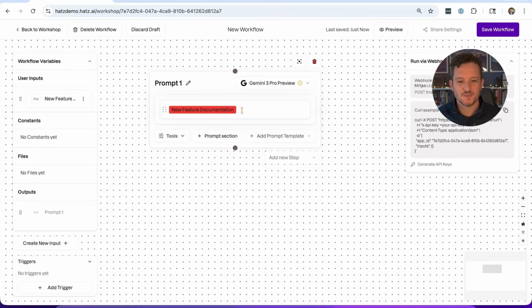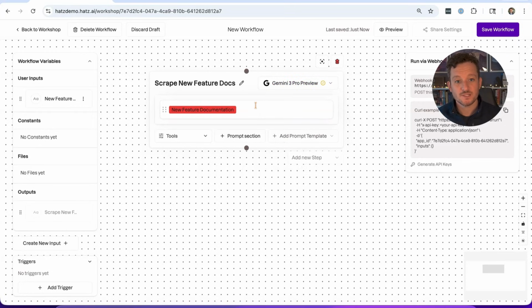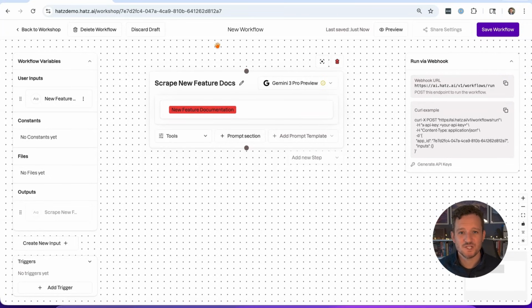So we'll save that. I'm going to name this Scrape New Feature Docs. And I actually don't need something quite as powerful as Gemini 3 Pro Preview. We're going to leave it there for now. And the very last thing we do will be change the LLMs. So we'll have all of the prompts done, all of the steps. Then we're going to go back and talk through why I'm choosing which one. So if you're like, no, don't use Gemini 3, we're going to come back and talk about that at the very end. So new feature documentation, and we need to turn on web search tools.